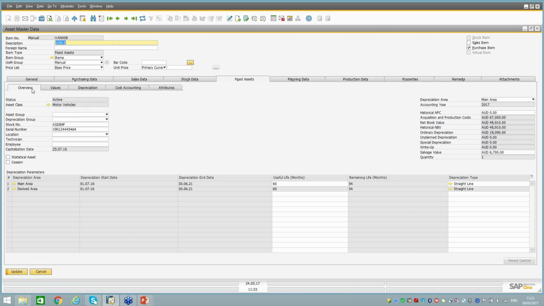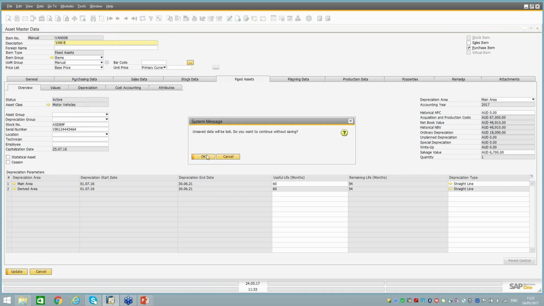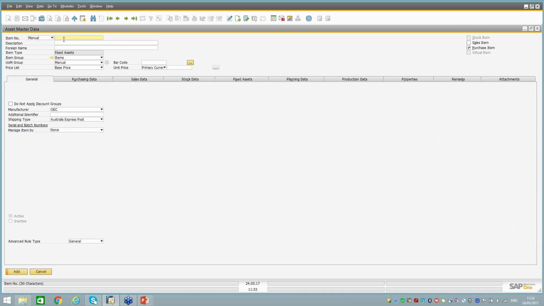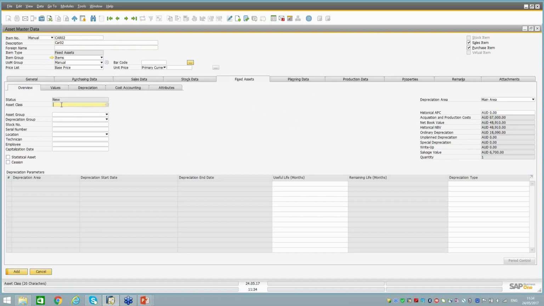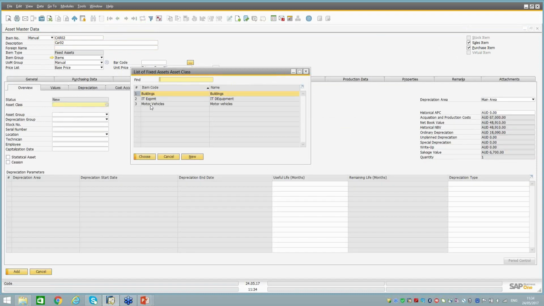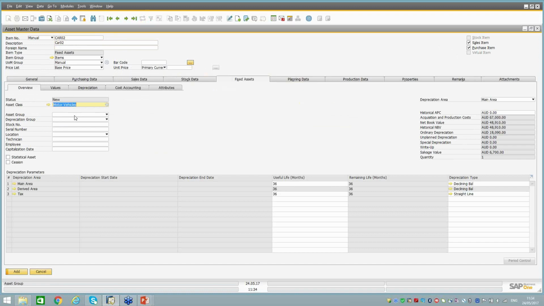So what we'll do now is look at creating a new one and then take that through the acquisition process. I'm going to create an asset, calling it a car. I'm going to tick the sales item tab as well. And then if I go into the fixed assets tab, I can assign it an asset class.